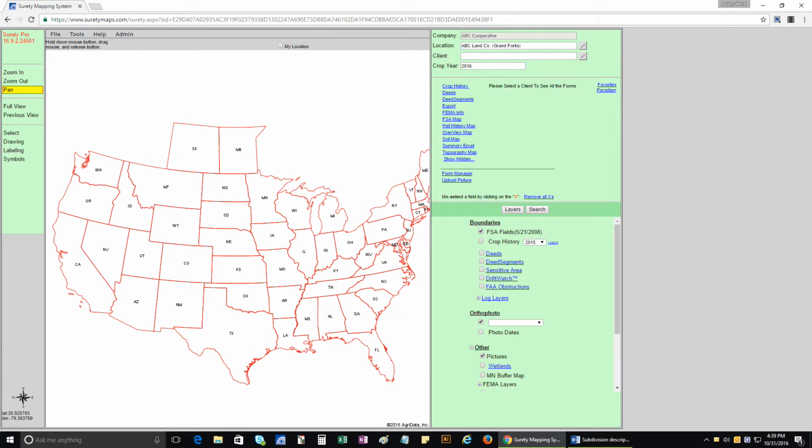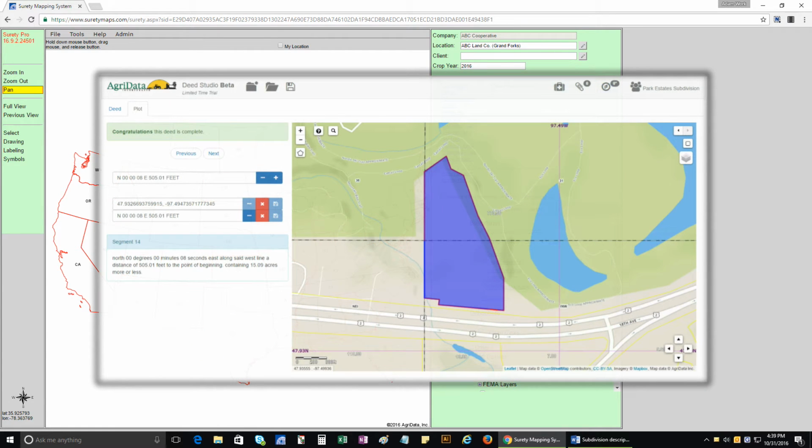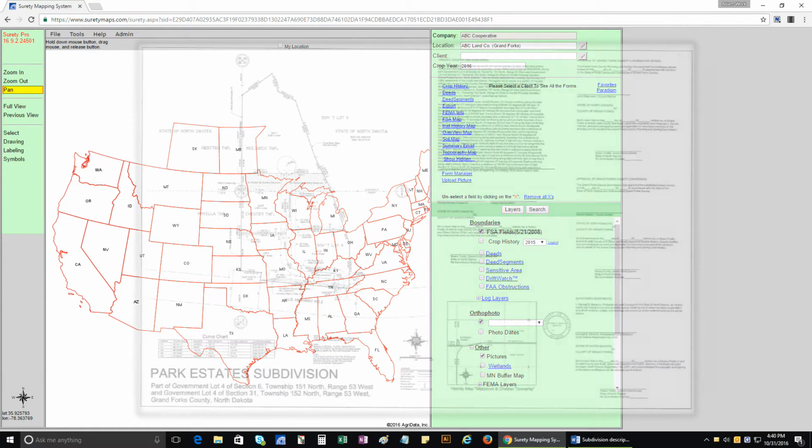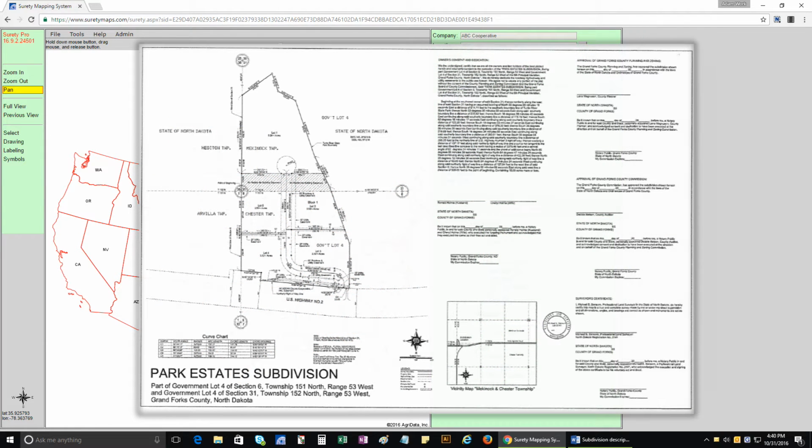In this one we will be taking a look at a new product within the Surety Pro mapping system called the Deed Studio. The Deed Studio is designed to assist in mapping land boundary legal descriptions containing lines and curves that are described using the meets and bounds measuring system. It does this by automatically parsing out segments from the description and converting them to line and curve segments on the map. In this introductory video, we will touch on some of the key features of the Deed Studio by mapping out an example of a subdivision boundary that contains meets and bounds descriptions of lines and curve segments.